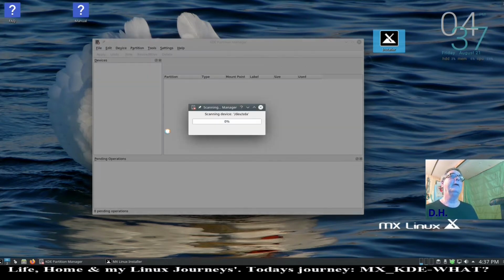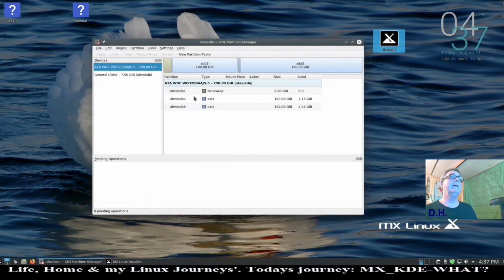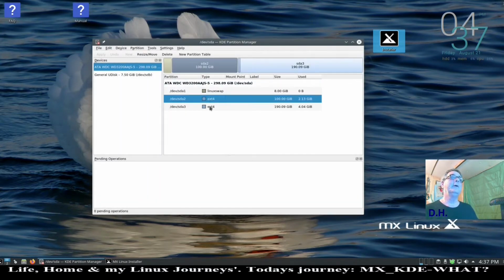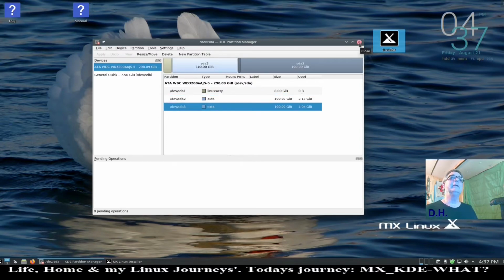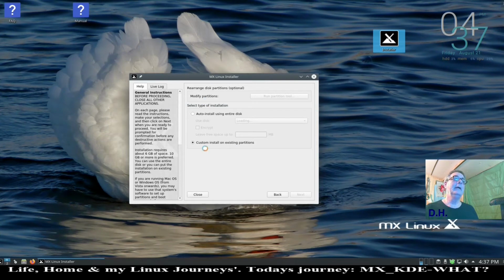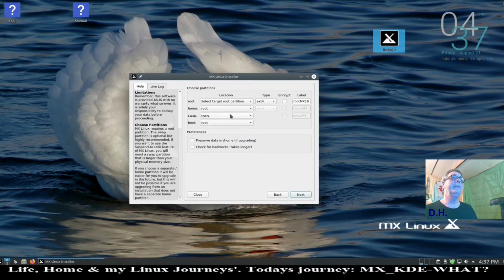Okay, we're good. And I think that should be all we need. We got a swap, a root, and a home partition. I'm going to say okay and close it. As soon as it picks up what I just created there, it'll give us the next button. All right, so root, that was SDA2. Home was SDA3. Swap, there was SDA1. And the boot partition will be root for right now. We'll change that on the next menu, I think. Okay, I'm set up SDA2, SDA3, SDA1.